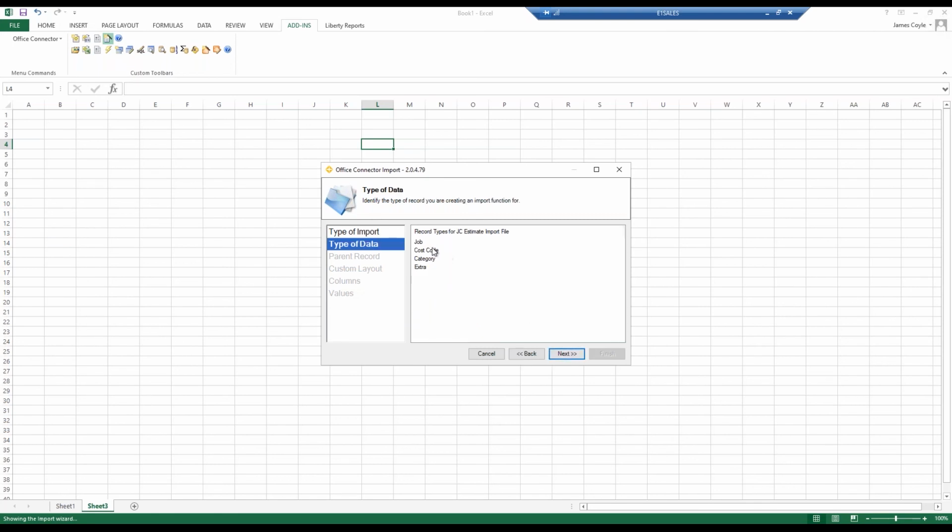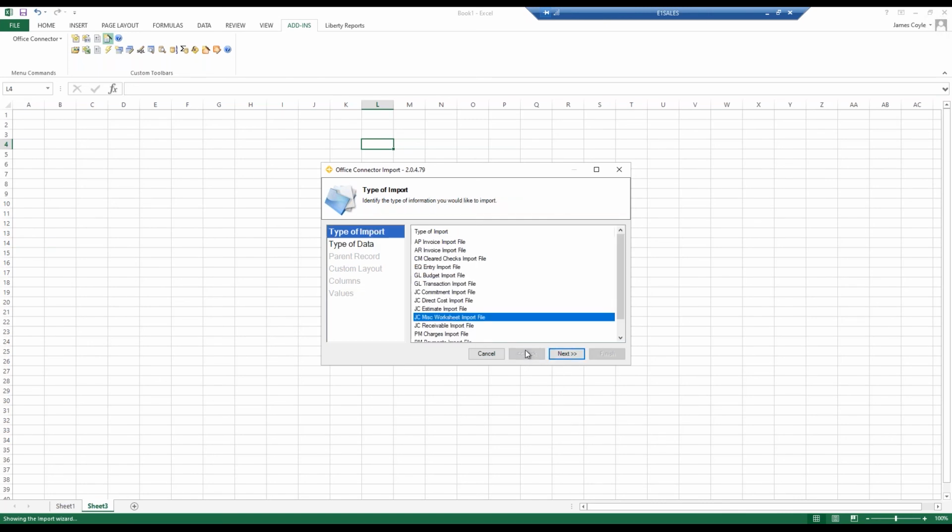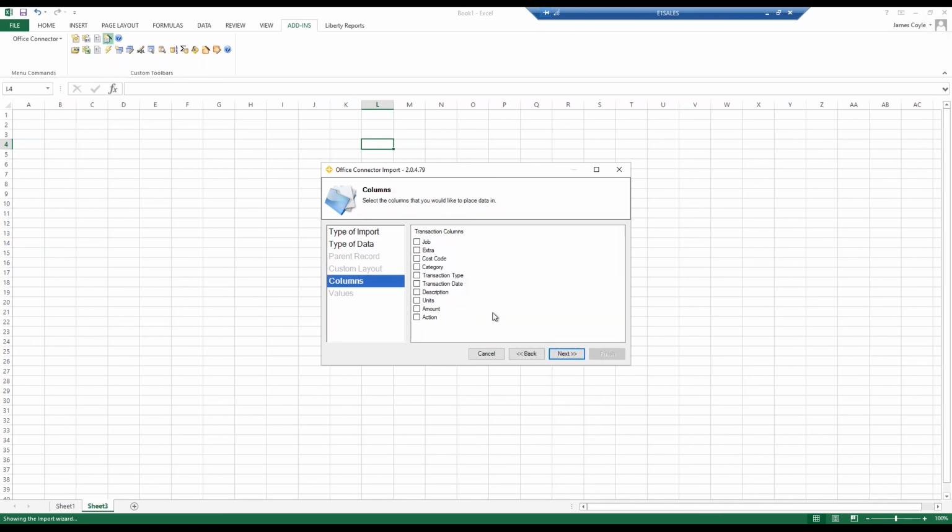It asks what types of things I am doing. Not estimate. Miscellaneous worksheet. I was going down the wrong path. I pick the miscellaneous worksheet, I hit next, and it knew what columns to expect. So when I went next, it's like, oh, those aren't the right columns.